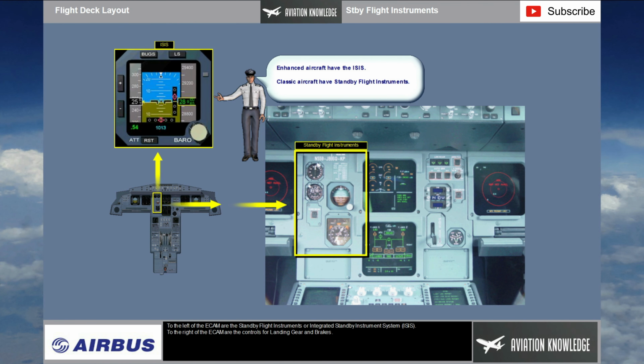To the left of the ECAM are the Standby Flight Instruments or Integrated Standby Instrument System, ISIS. To the right of the ECAM are the controls for landing gear and brakes.